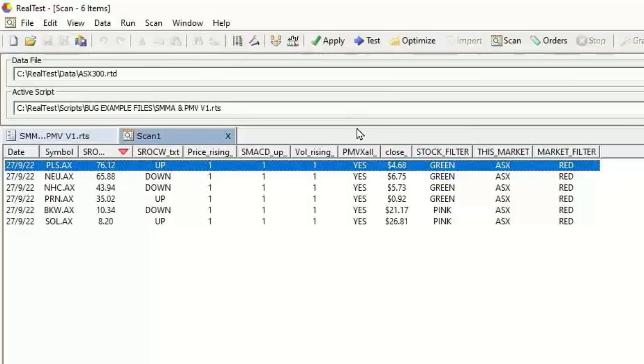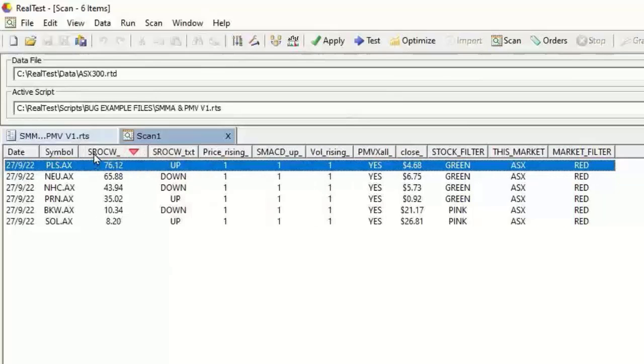And also, I choose to put out some other information. So smooth rate of change weighted, that tells you how strong in my ranking this stock is. And then there's the price is up, it's rising. The SMACD, the momentum, that's the PMV is up, and the volume rising is up. So you can look at intermediate values within the code. The summary there is PMV X, all of those are positive. So I've changed those 1s into a yes, just to make it easier to read.